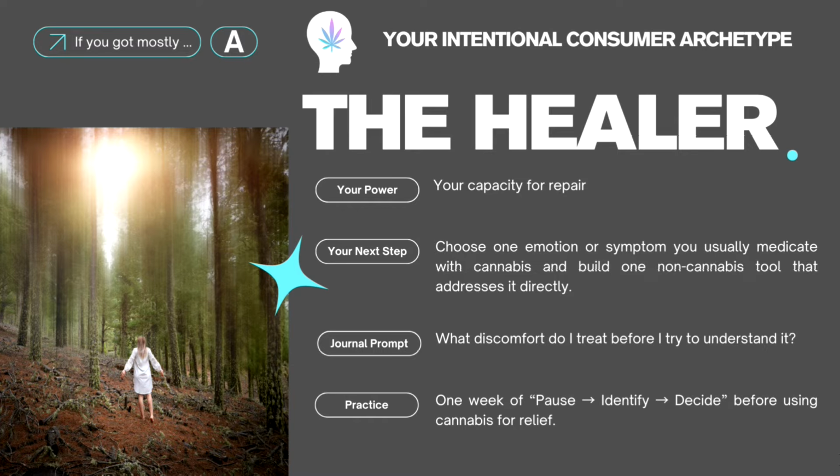Now, here's a next intentional step that you can take. Choose one emotion or one symptom that you usually medicate with cannabis and build one non-cannabis tool that addresses it directly. Here's a journal prompt that you can use to think through this question. What discomfort do I treat before I try to understand it? And here's a practice that you can put into place. 1 week of pausing before you consume, identifying what it is that you're consuming for, and then deciding if you're going to use cannabis or your non-cannabis tool before using cannabis for relief.